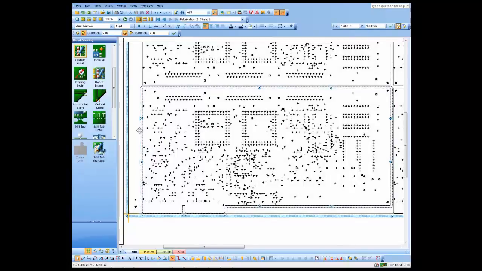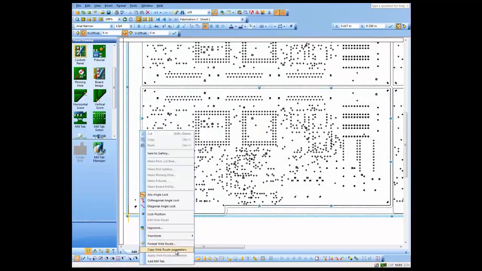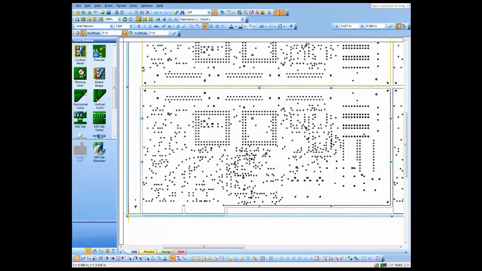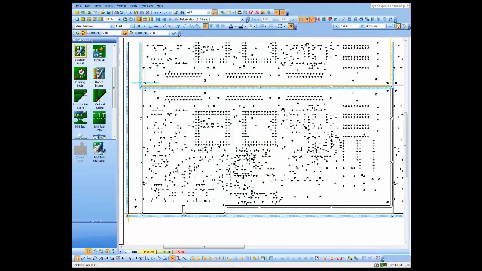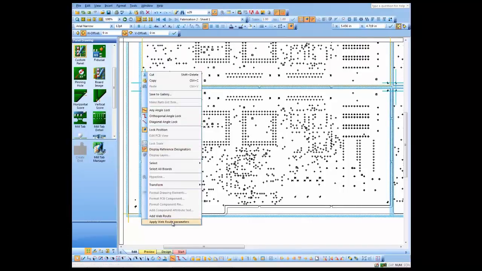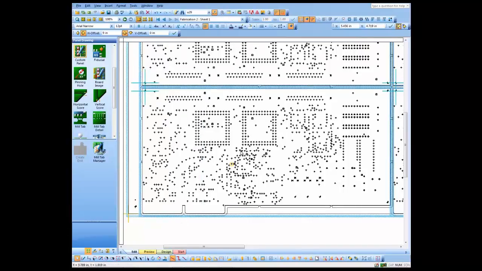I'm going to select them all. I'm going to copy web route parameters, and then I'm going to select the rest of the boards in this panel. Once I've selected them all, I'm just going to apply those web route parameters to all the boards in this panel. And then the last step is I'm going to merge web routes so that any areas that would be dropped off, any material that would be dropped off during the milling process, will actually drop off on my drawing.